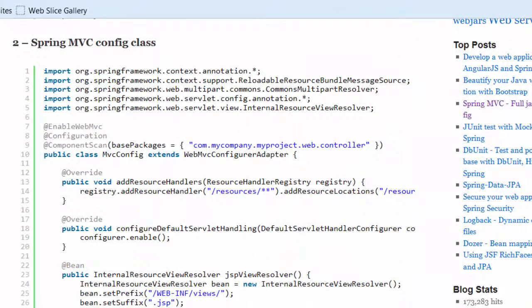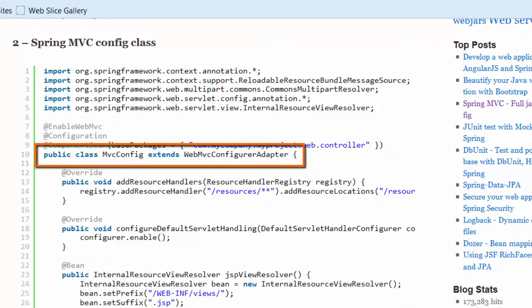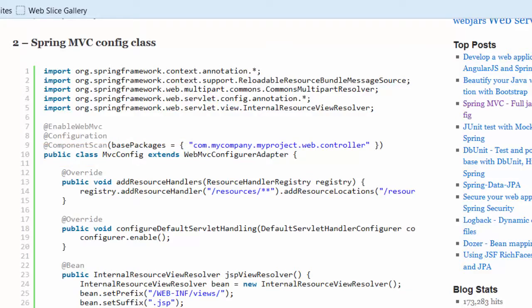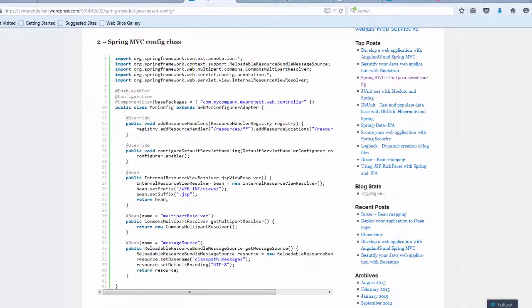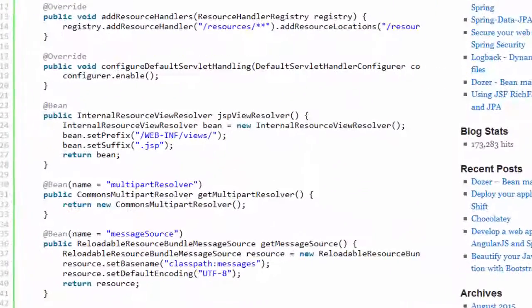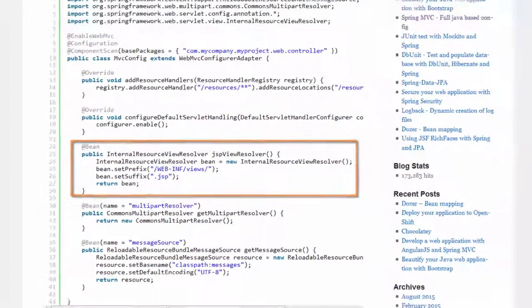The MVC config class extends WebMvcConfigurerAdapter, a class provided by Spring. This class defines the beans. For example, the internal resource view resolver is defined here.